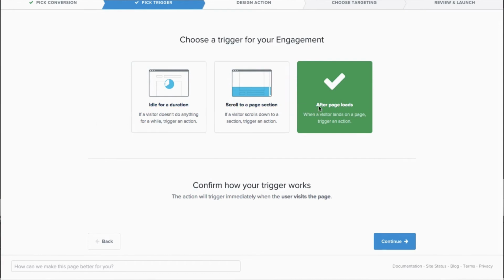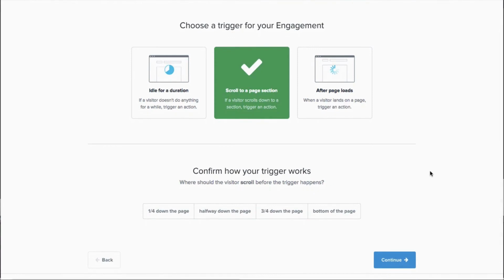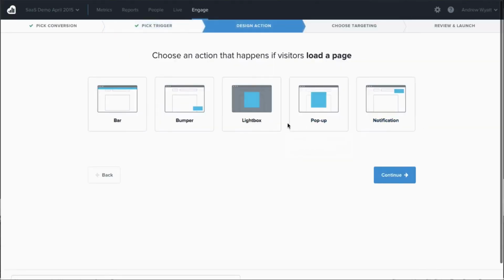So either after the page loads, so like immediately after the page loads, the actual engagement will show up. You can choose to have it display after somebody scrolls to a certain section of a page, so quarter, half, 3/4, or all the way to the bottom. Or you can choose to display the engagement when somebody has been idle on a page for a certain amount of time. From there, you're going to choose the style.